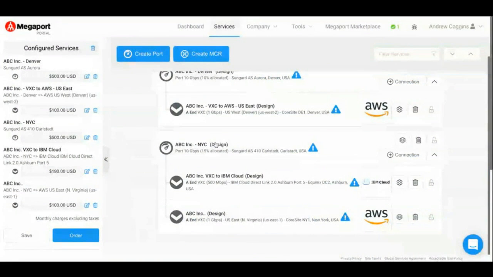And so it will go from a design state here to automatically generating a letter of authorization, or an LOA, for you to hand over to your Sungard AS rep to establish that physical cross-connect. That physical cross-connect is the only real lead time that you're going to see within the Megaport network. Once that's in place, it's just instant provisioning from there, and you can stand up these connections on the fly.